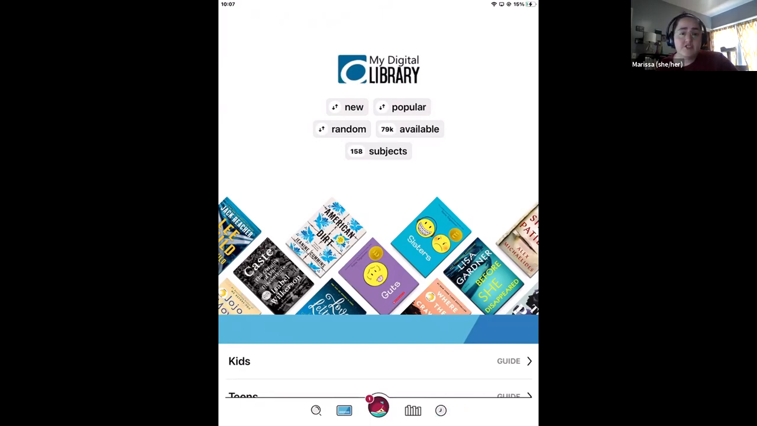I will talk about each of these icons throughout the entire presentation, but we're going to start the presentation to the left of this Libby icon. So right in the center, you see Libby's head there. We're going to start to the left of that. To the left of the Libby icon is where you're going to do all of your browsing the digital collection and searching for books that you want to borrow.